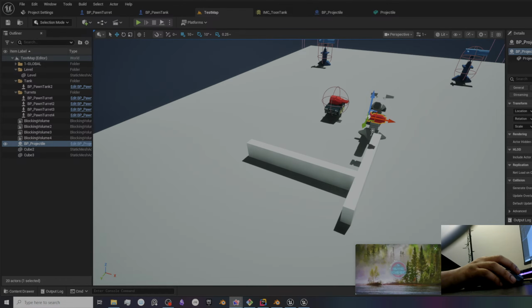Close out, and we now have a projectile, and gave it a UStaticMesh to work with. We're ready.